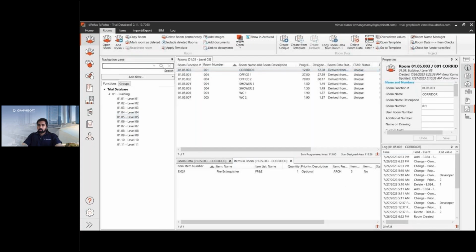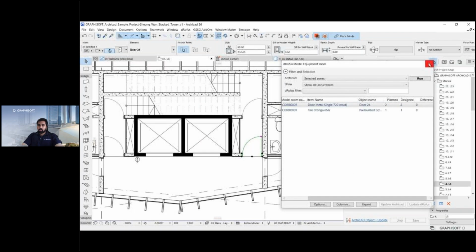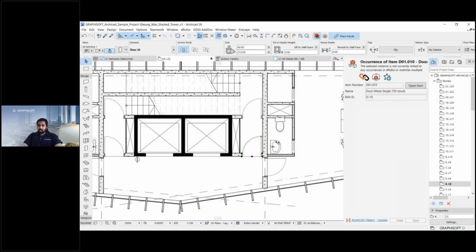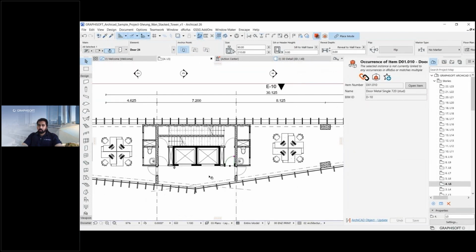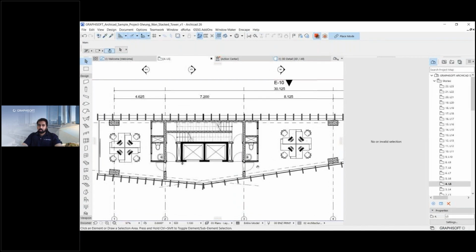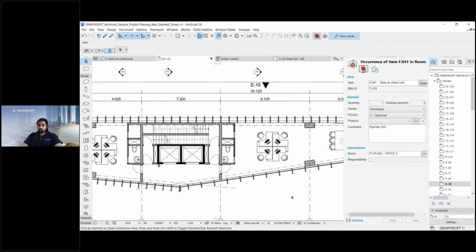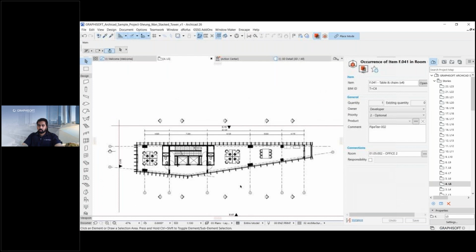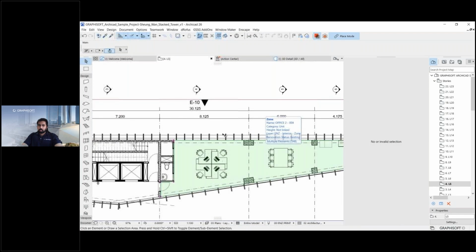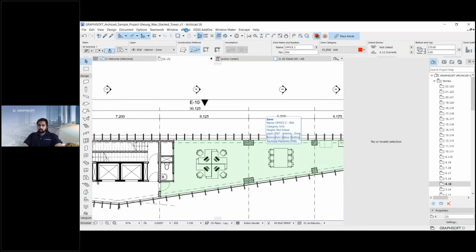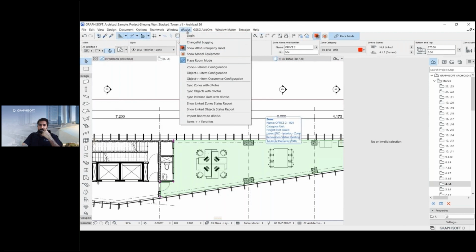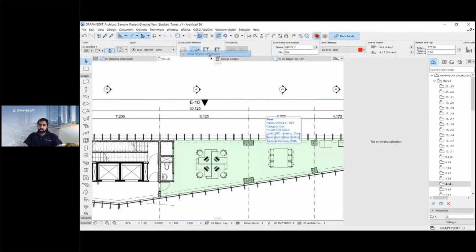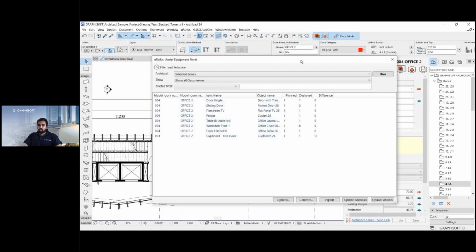Okay, so going back to Archicad, let us try to check out another room that has already been placed, and see how we can validate across the planned design from dRofus and what is designed in Archicad. So here I'm trying to select this office room 2. And then if I go to the dRofus menu, I can click show model equipment, and you can see we have all the list of equipments that are planned and that are designed inside Archicad, and there is some mismatch as well.